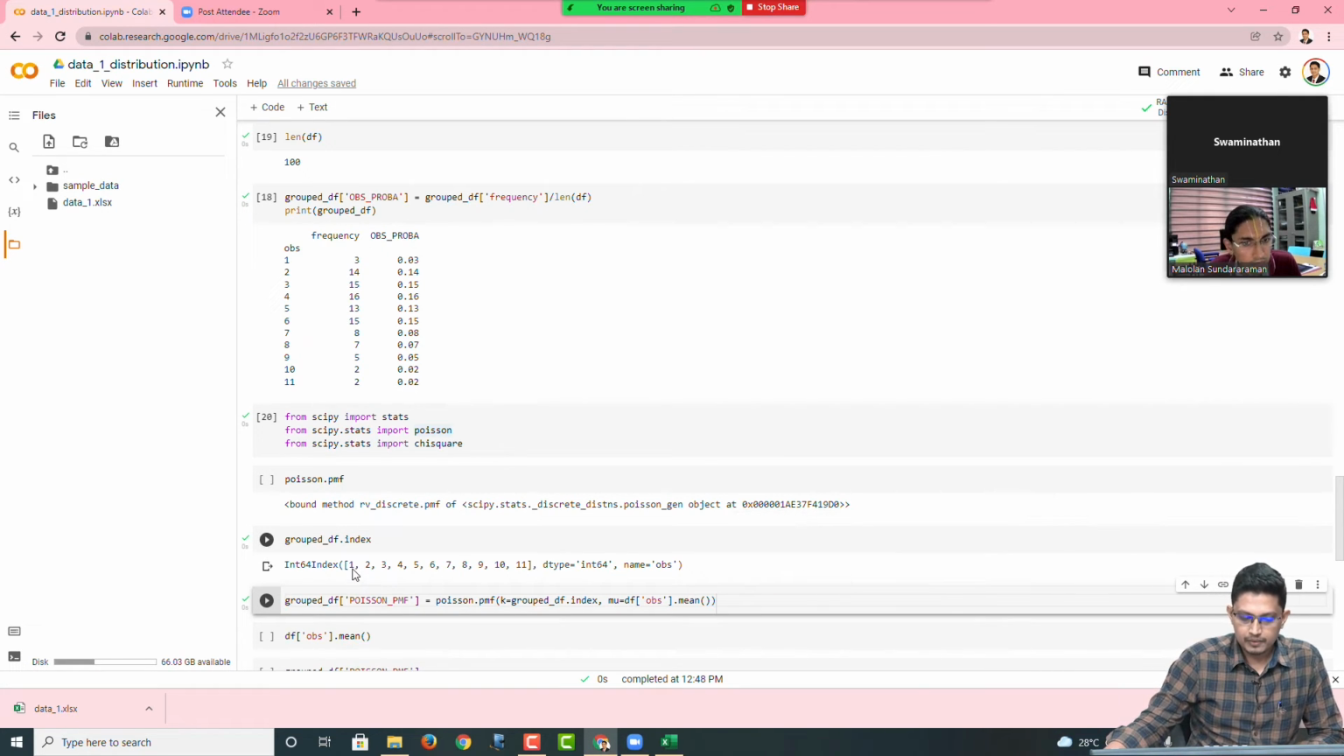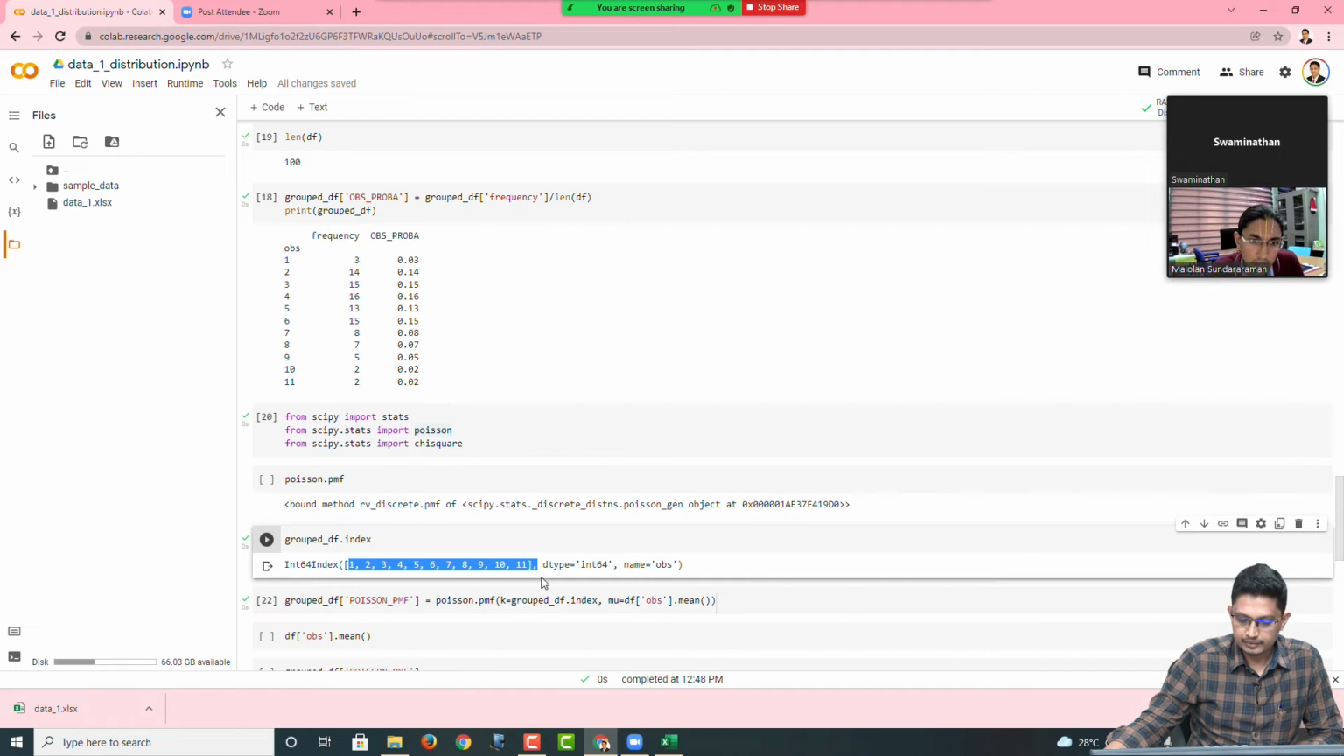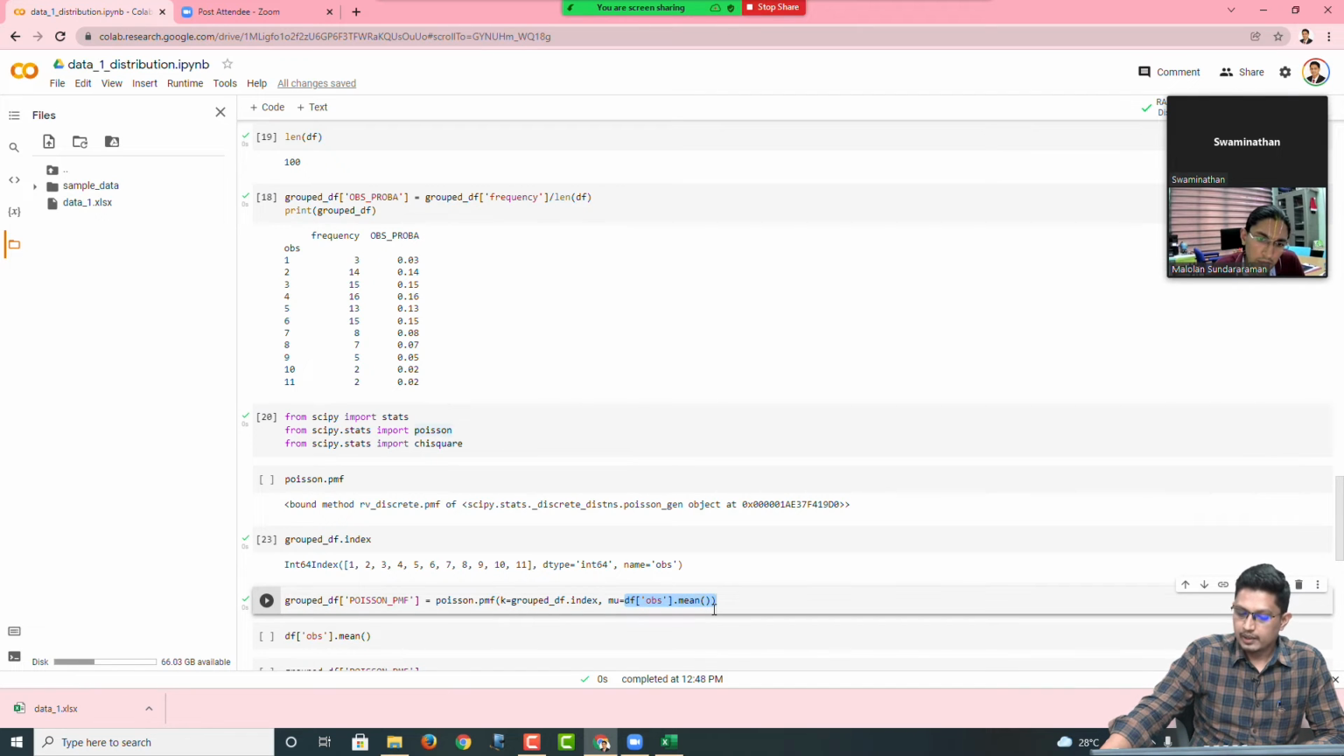So you have these 11 classes, right, which are available here, the observed, the index of this data frame, which means that we have the classes or the buckets as one of the parameters, which has been available inside grouped_df.index. And next is the argument mu. Mu is nothing but the Poisson distribution parameter lambda. In our case, we have the mean from the data set. So let's also check what that means.